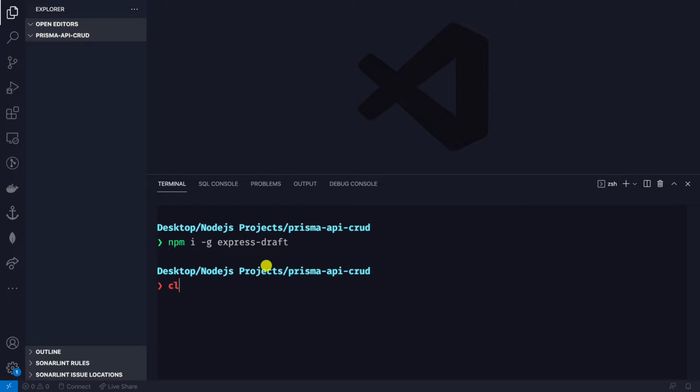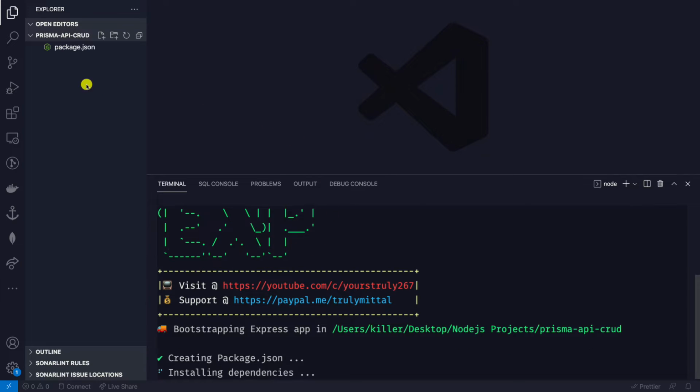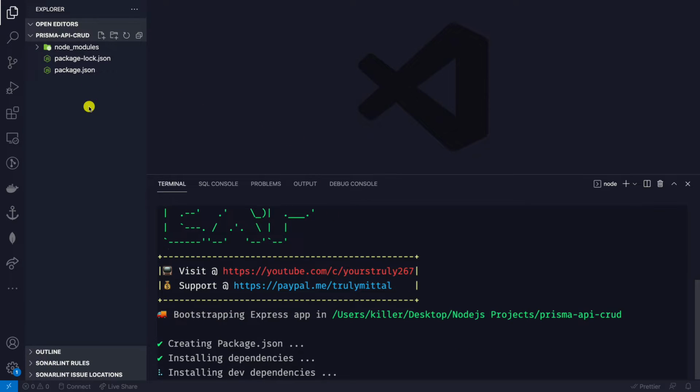So now let me clear out the console, and to initialize a new Express application, I simply need to do exp and a dot, to scaffold the Express API application in the current folder, which in our case is Prisma API CRUD. So let me do exp dot and press enter. And now it will create some files here inside this folder.